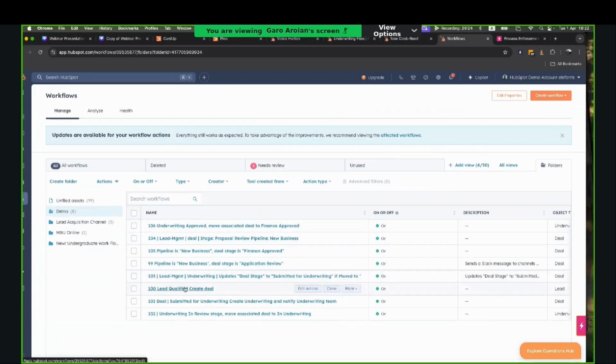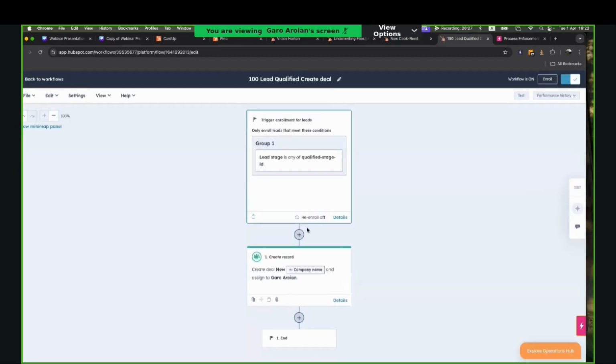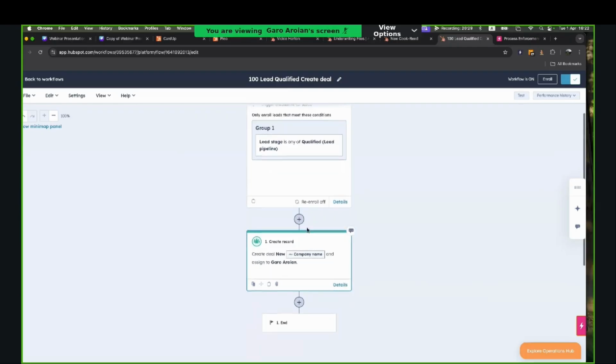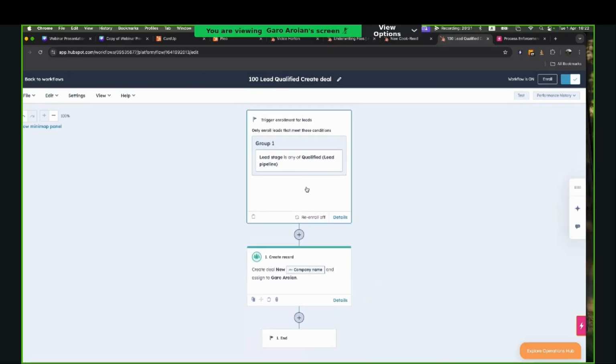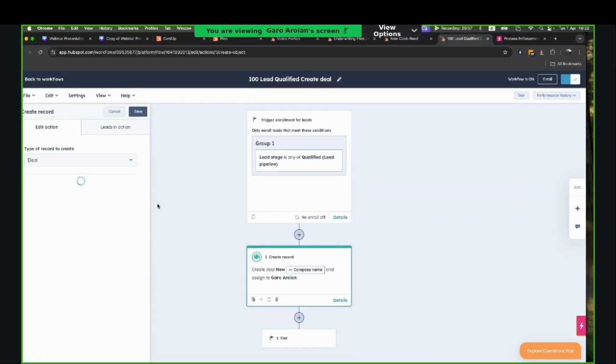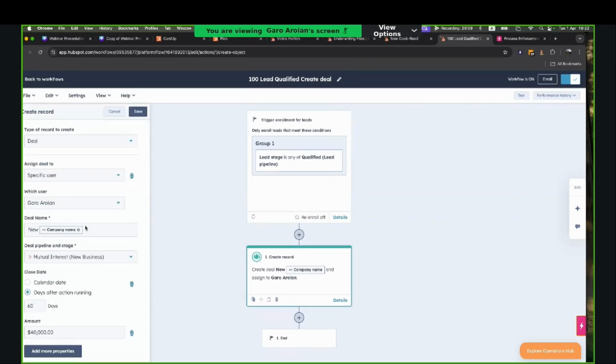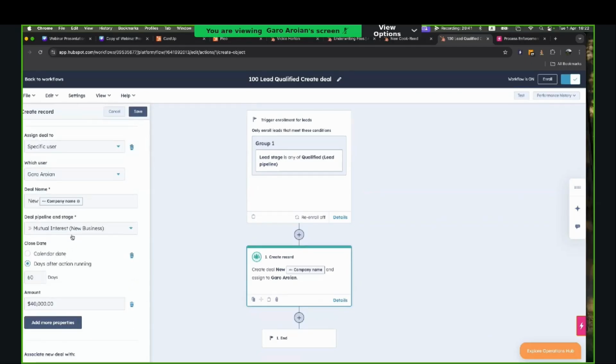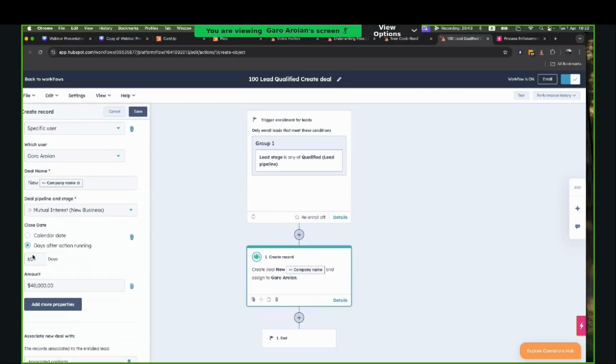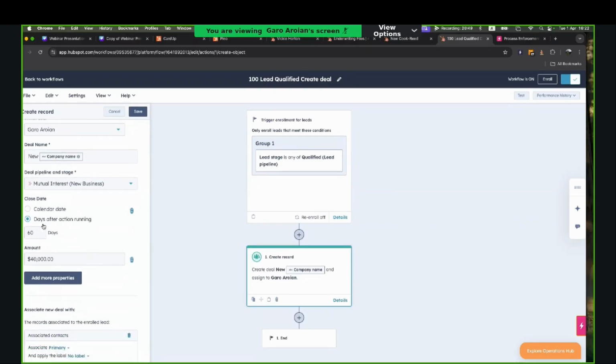If we want to, let's say, a lead is qualified and automatically create a deal, we also have that as a workflow. We see all of that here. Whenever a lead is qualified, automatically create a deal, the company name, put it in the mutual interest stage, put the close date of it and when people are going to win this, and put the amount of the deal.